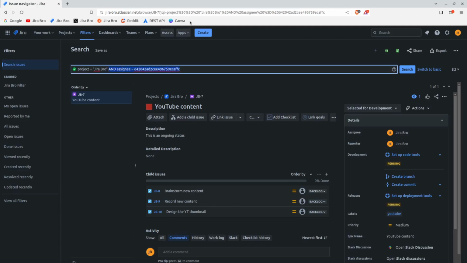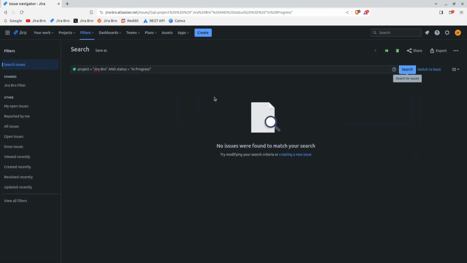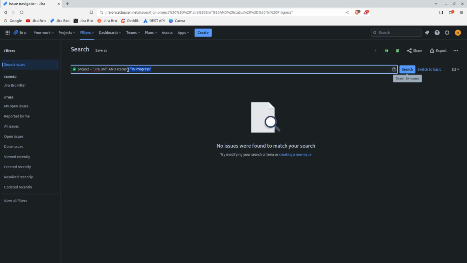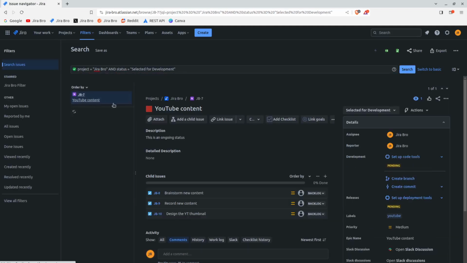So I'm gonna say status equals, and now I'm gonna say in progress. I'm gonna search. Of course it didn't return any because none of them are actually in progress. So I'm gonna delete this. Let's say I want selected for development, and I hit on search. Yep, there's one that is in the selected for development status. So this is going to be something that it can use.